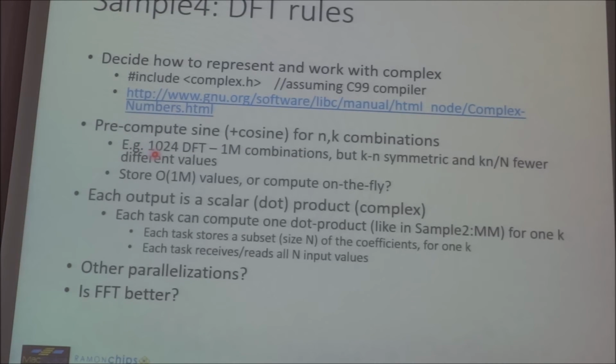So, but there is a lot of symmetry, so we don't need all of them. For example, with 1k DFT, there will be 1n combinations of n and k, but they are symmetric in k and n, and they are divided by n, so that's much less values. We store all the values, or we compute it on the fly, whatever we want in our application. Typically, that's not included in the computation of how much time DFT or FFT takes. We assume that they are pre-computed. Do it once.